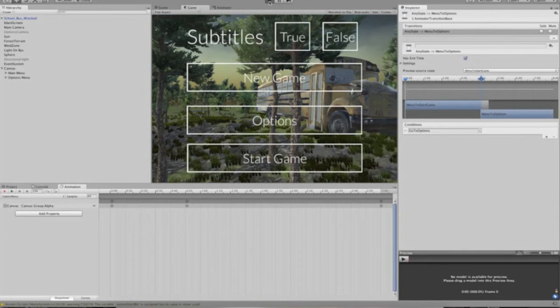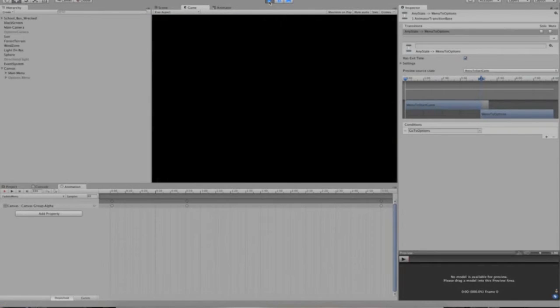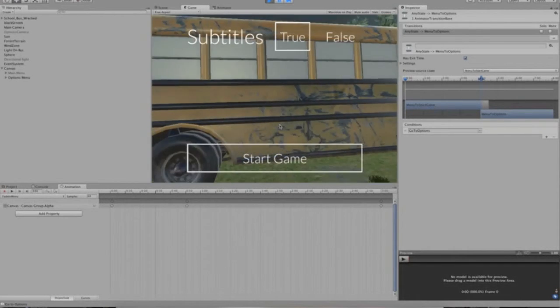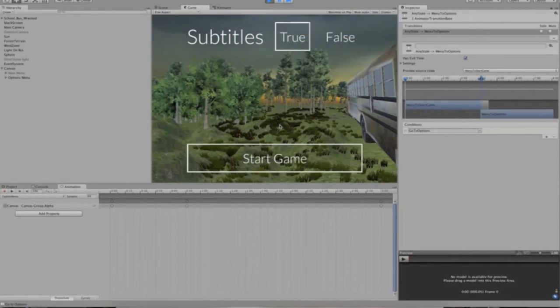So what we should have now is, let me just play the game. So if you click options, the options menu will come on, which is obviously an issue. We need to delay that. I'll talk about that in the next video.